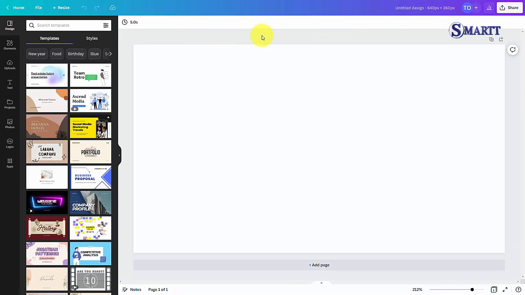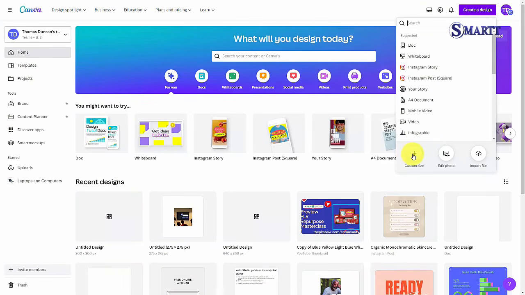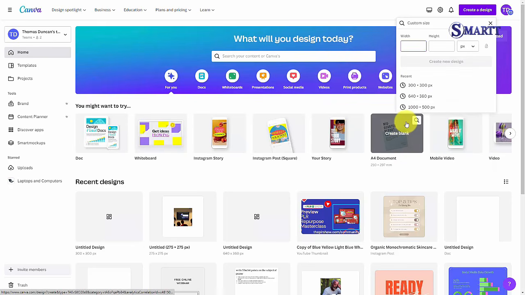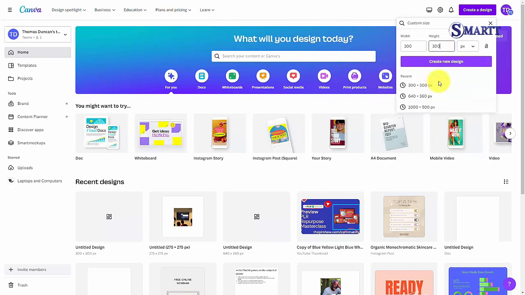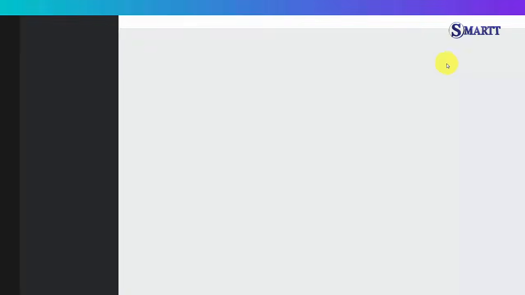Welcome back. You are now looking at Canva.com and we're going to work within Canva.com in order to create the images that we have had suggested to us by ChatGPT. What you'll do first is to create a custom size image. You'll typically create a square image. You'll then create a new design.